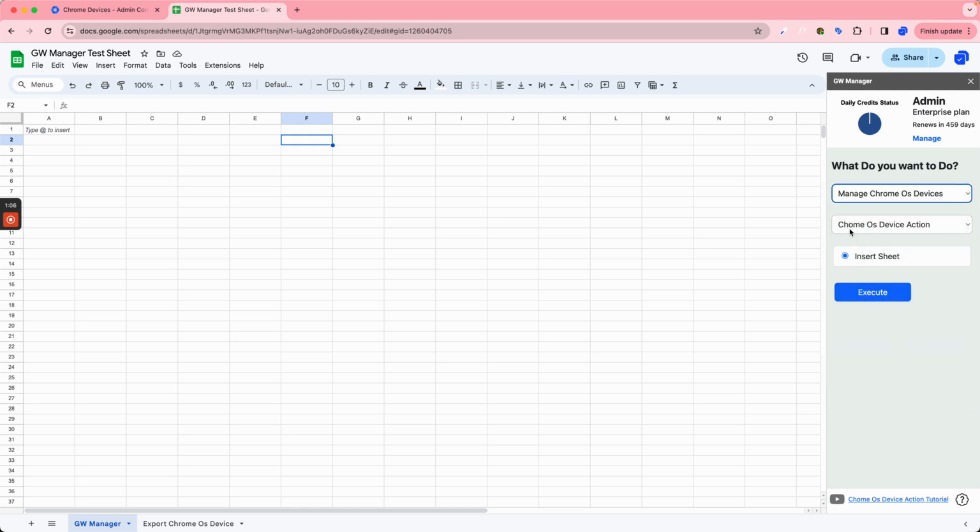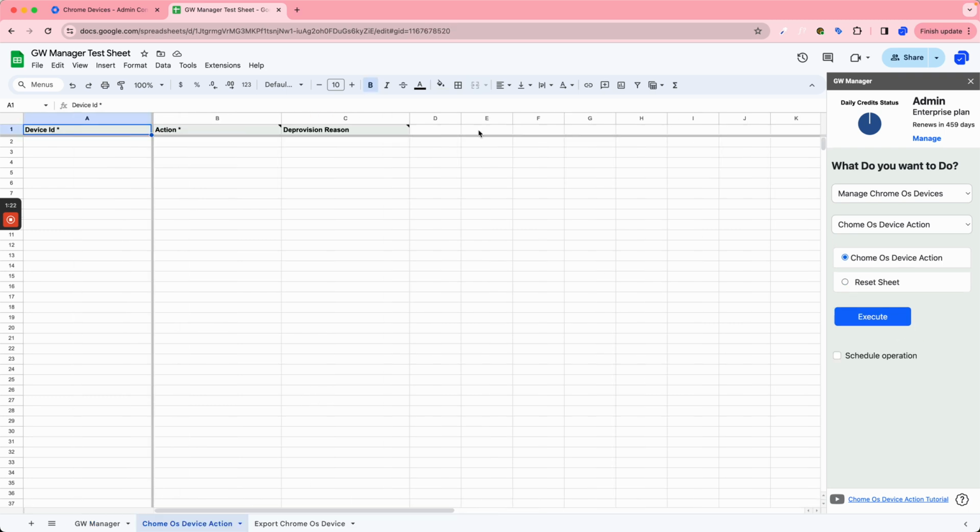Now once you're here, the first feature is Chrome OS device action. So let's keep this, and GW Manager recognizes that we don't have the action sheet inserted yet, and it is asking us to do that. So click on execute and it will insert the sheet. Okay, now the sheet is asking for the device ID, action, and deprovision reason.